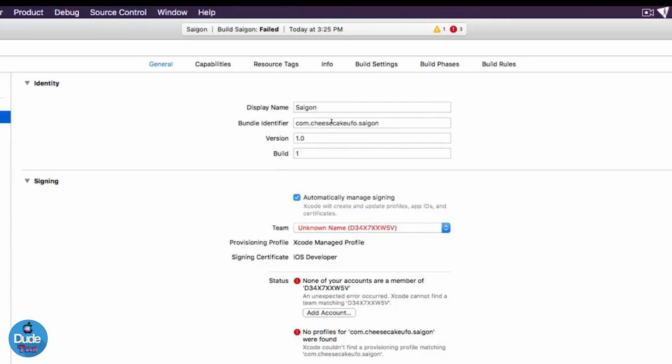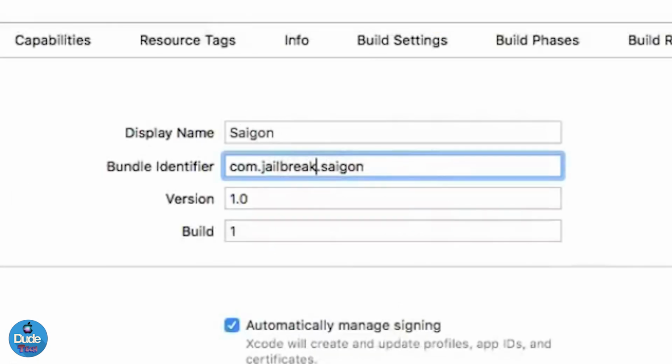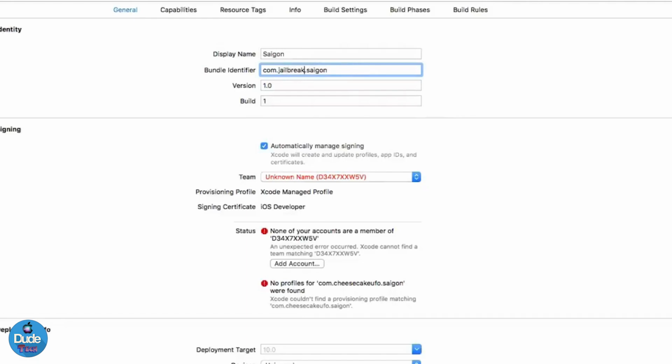Now I'm going to talk about the bundle identifier, which is the first section on the top, under the display name, and you need to correct that. You will see something like com.something.saigon. Make that correct, and then type in jailbreak, so it looks like this: com.jailbreak.saigon. Once you finish that, the second thing you need to work on is the team section.